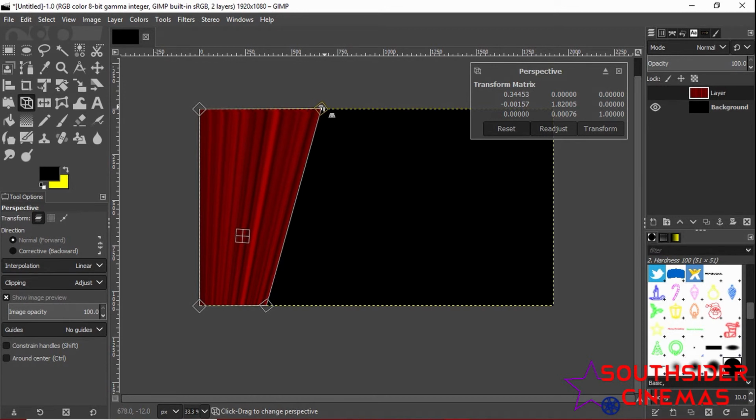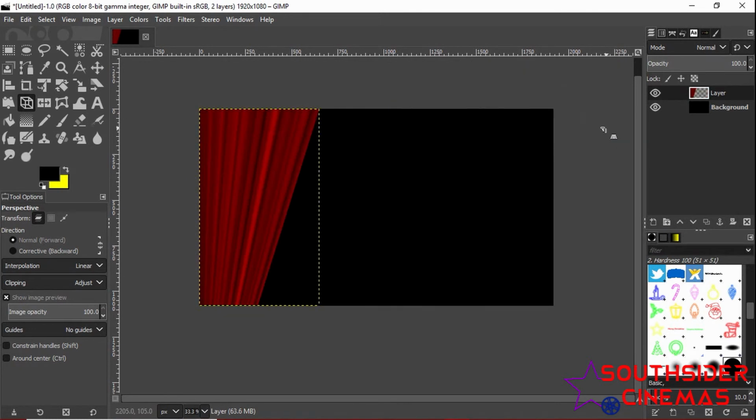I make that a little wider and narrower, and once you're happy with that, just hit Transform. Now we actually have one curtain over here. To make the other look the same, hit the duplicate button right here, and it creates a double one. As you can see, it's overlapping the other one.